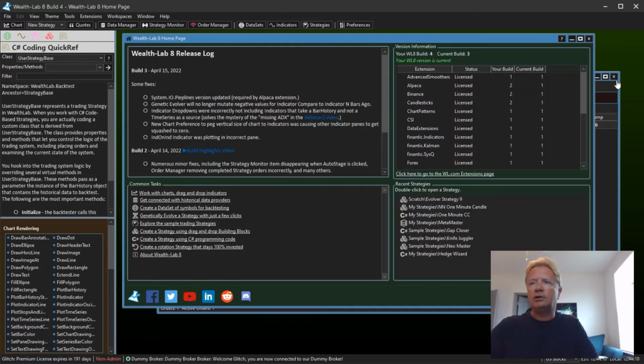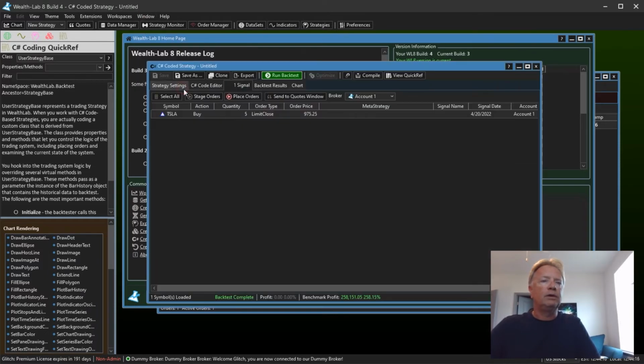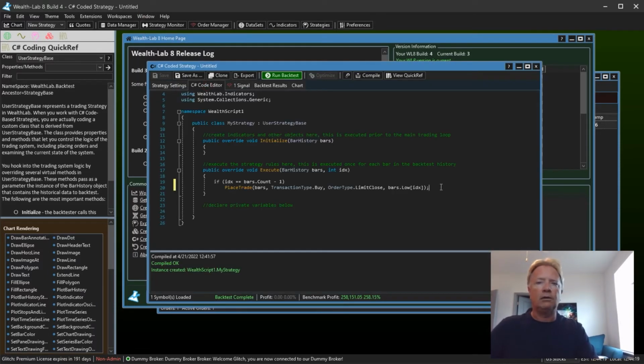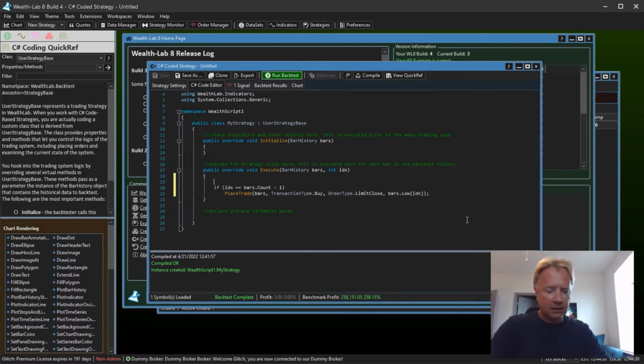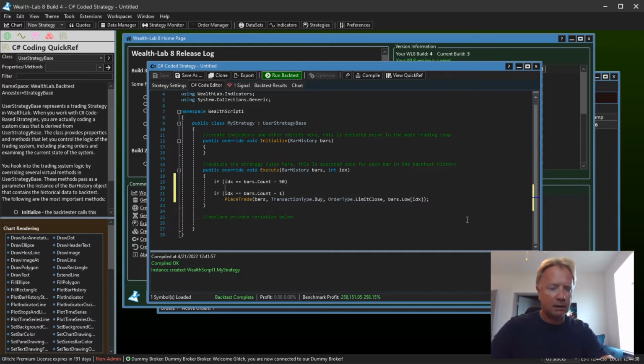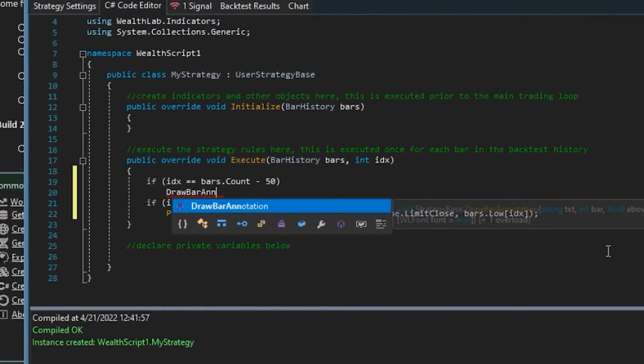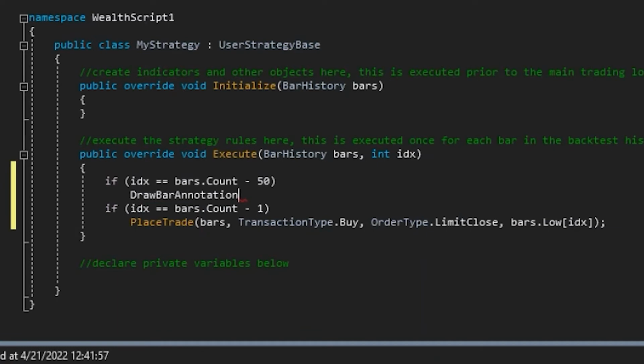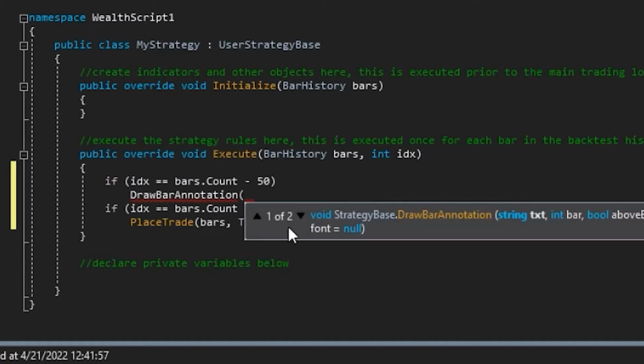Next, let's get into the charting a little bit from within a strategy. Do I still have that strategy open? Yeah, I do. So let's go back to the code editor. Let's show an example here. Let's pick an index. Let's say if index is equal to bars.count minus 50, we'll go 50 bars back. We're going to say DrawBarAnnotation. DrawBarAnnotation lets you write some text above or below a bar in the chart at any particular index. Now we have a new overload though.